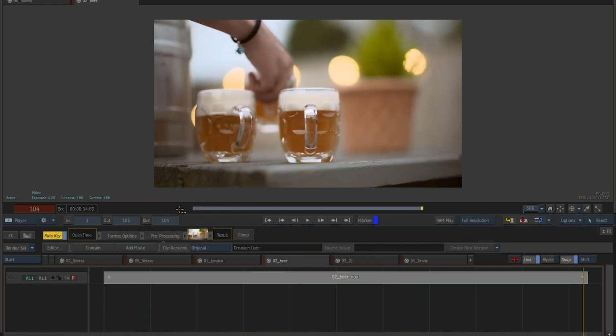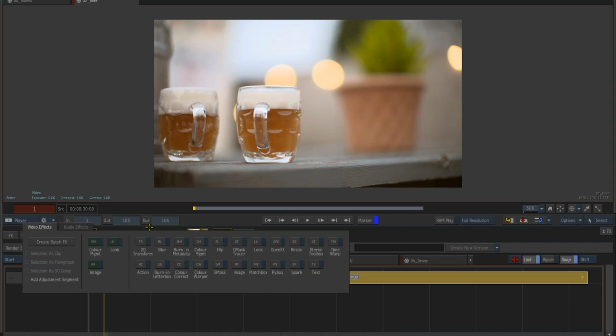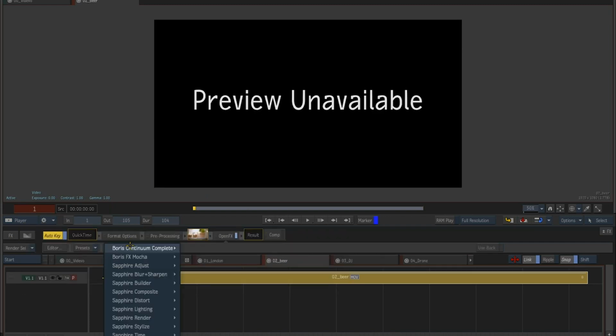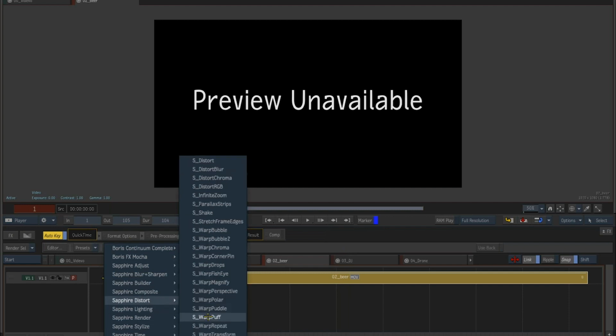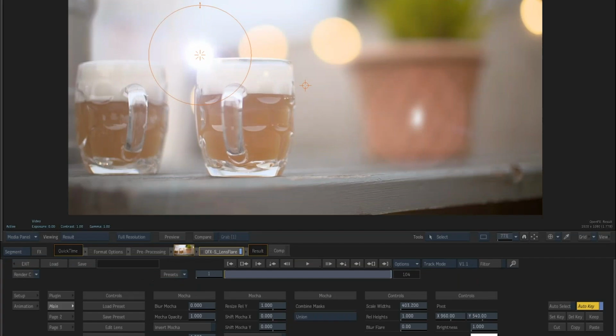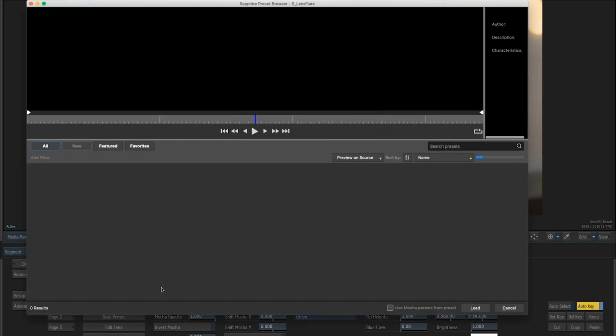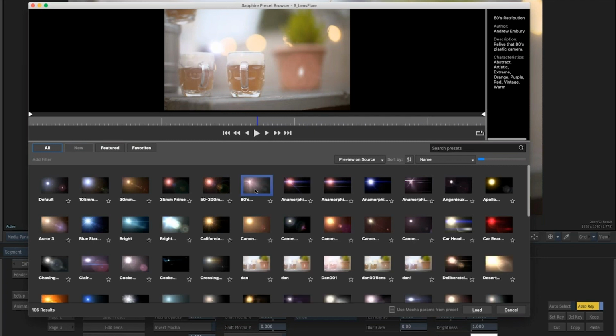So what we're going to do here is use some Mocha masks to occlude a lens flare. So once again, I'm going to go into OpenFX and choose from the Sapphire lighting group, Sapphire Lens Flare, and that's applied with its default settings. If I double click to edit into that, you can see there's the default lens flare preset that's loaded here. I can load presets from the preset library. We have the browser, and this will show me a library of presets that I can work with.